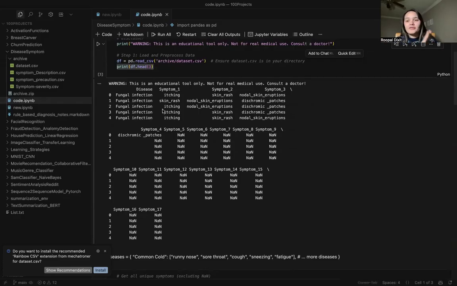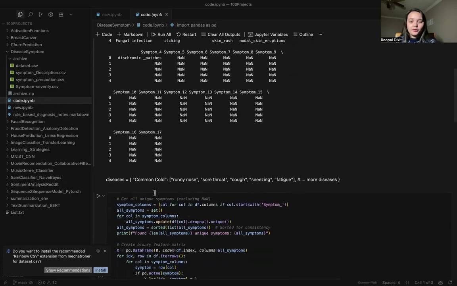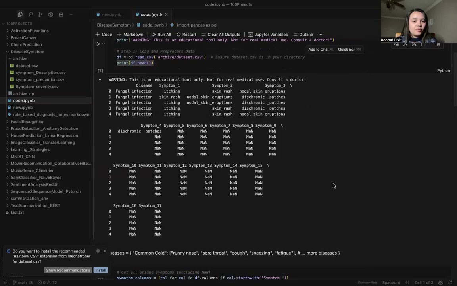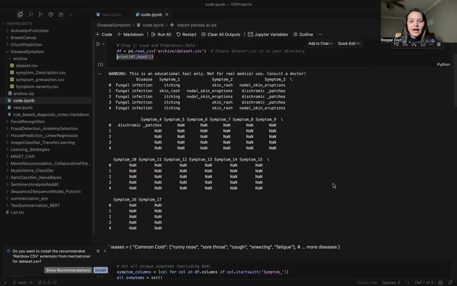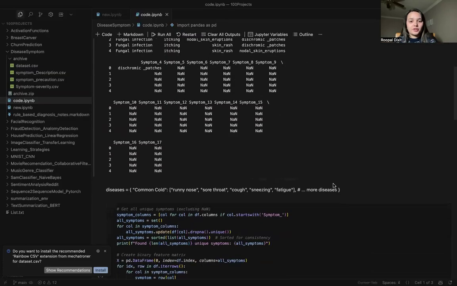So it will just print the first five values of those. You can create collections, like making connections: disease equals common cold. What are the symptoms? Runny nose, sore throat, cough, sneezing, fatigue. And you can do this for different diseases, like for fungal infection it will be itching, skin rash, nodal skin eruptions, and dyschromic patches, and those will be the symptoms for fungal infection.